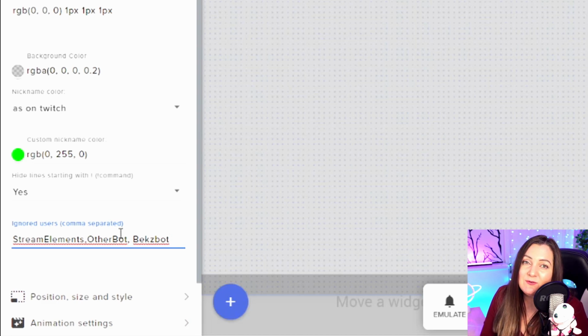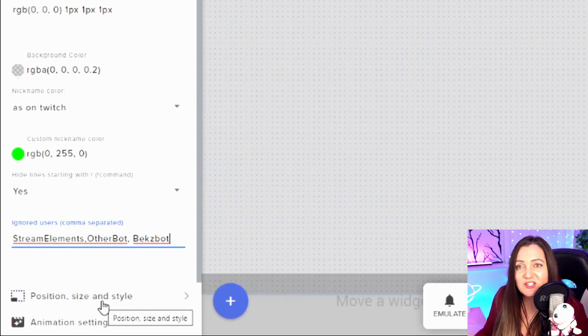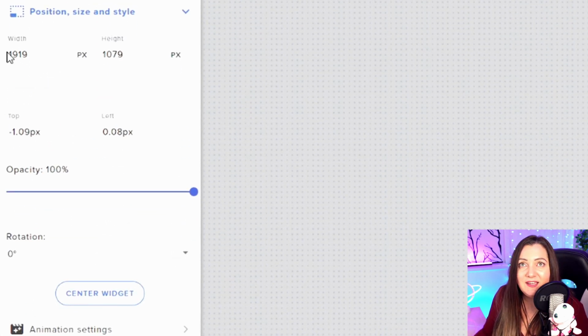Now, one more thing that you might want to change is if your stream resolution is smaller than 1080p, you can come into position, size, and style. And in here, you can go and change that so it's going to fit. Now, mine is 1080p, so this works fine. But if it's 720, you may just want to adjust these so that it's going to fit in there nicely.